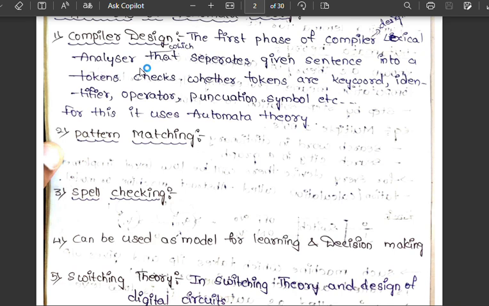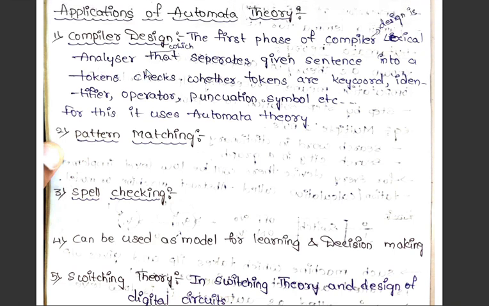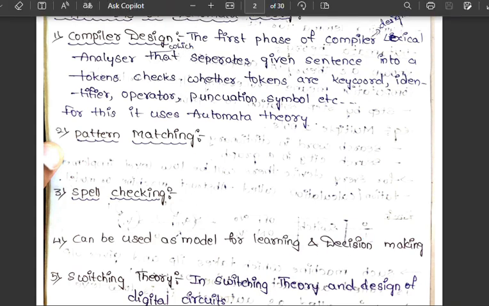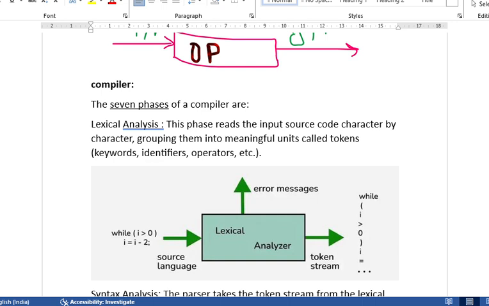So these are the applications of automata theory: compiler design, pattern matching, spell checking, and it can be used as a model for learning and decision making and switching theory. And one more thing, it is used in designing the part of compiler which is the lexical analysis. You all know what lexical analysis is. Just see what it is. This phase reads the input source code character by character, grouping them into meaningful units called tokens.